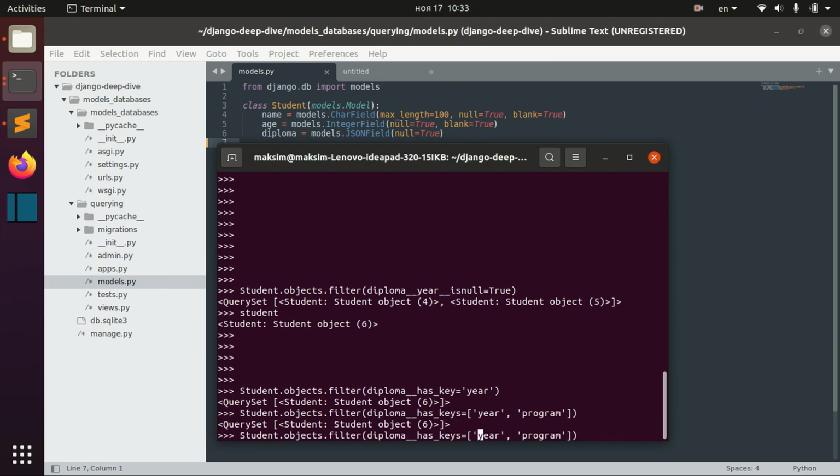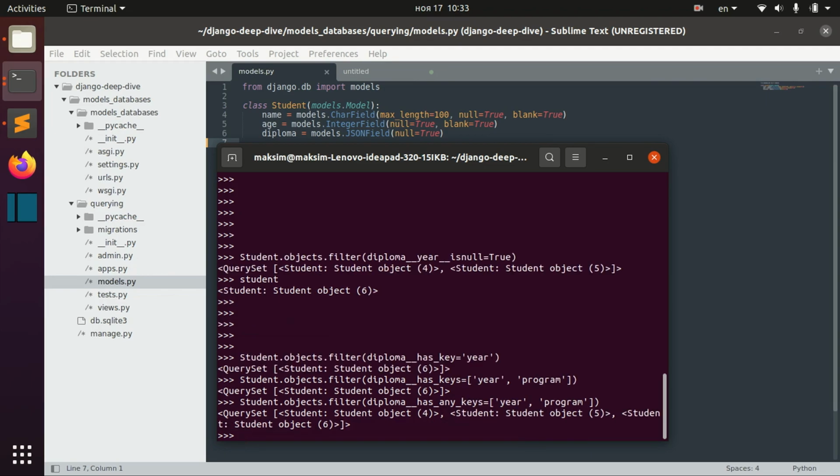And we can also specify that this object JSON field has any of the keys that we provided, and for that we use has any keys. And now we return all the objects because each of them has actually the program field, the program key.